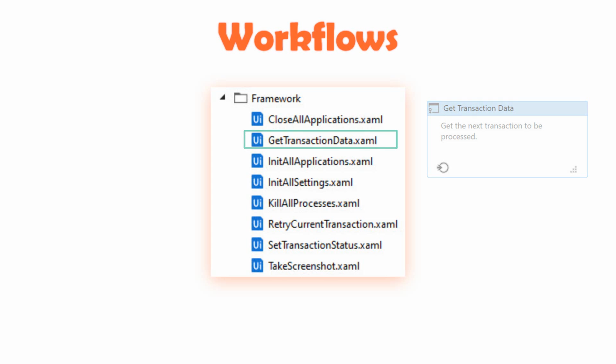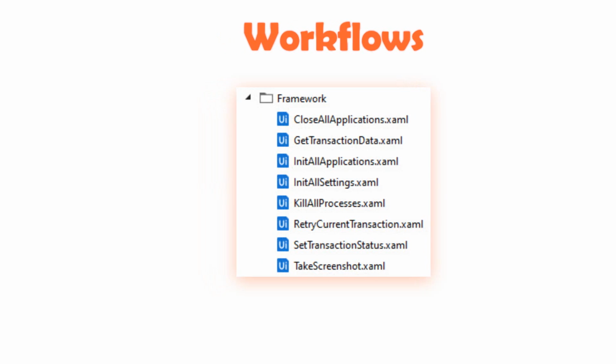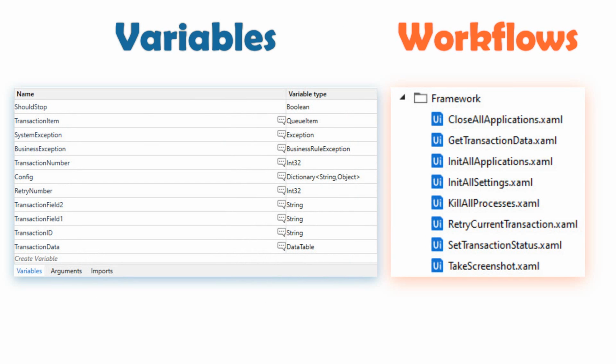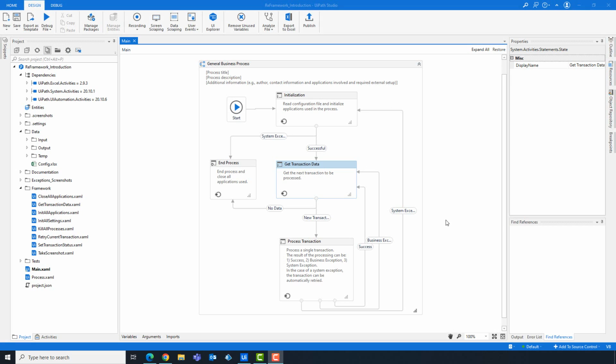As the name suggests, we use this workflow to get the data, which we want to process. If we use a queue, we get the queue items in this workflow from Orchestrator. But if we don't have a queue and the items come directly from the source, we get them in this workflow. In summary, we use this workflow to get the transaction items, regardless where the items are picked up from. I will talk about this workflow in detail later in the video. So these were the variables and workflows, which we use in the second state in ReFramework. Let's now see the different activities in this state and learn more about them.